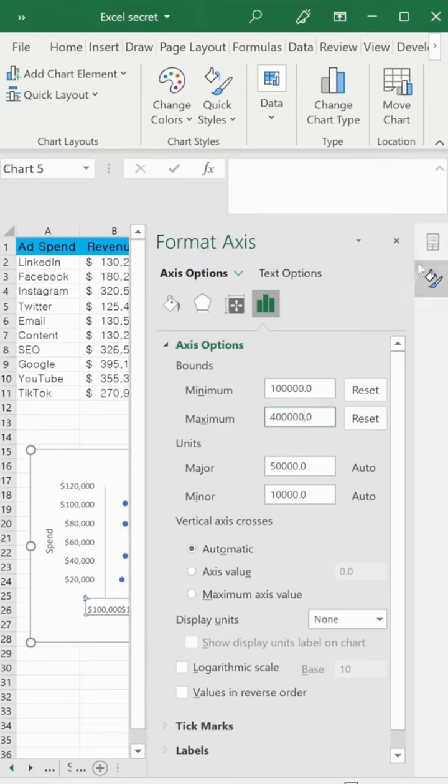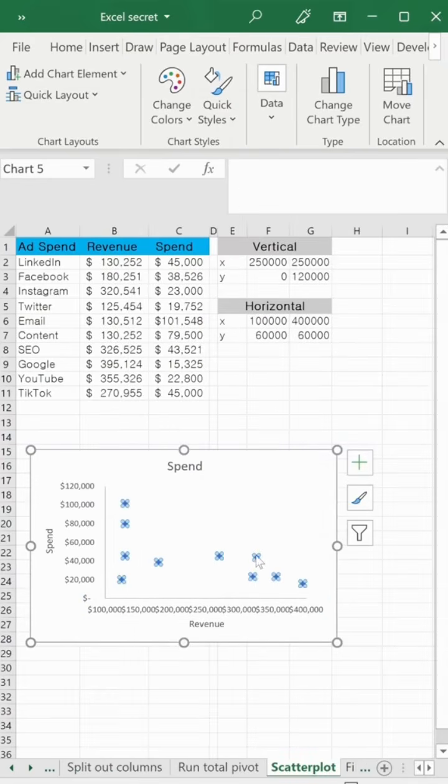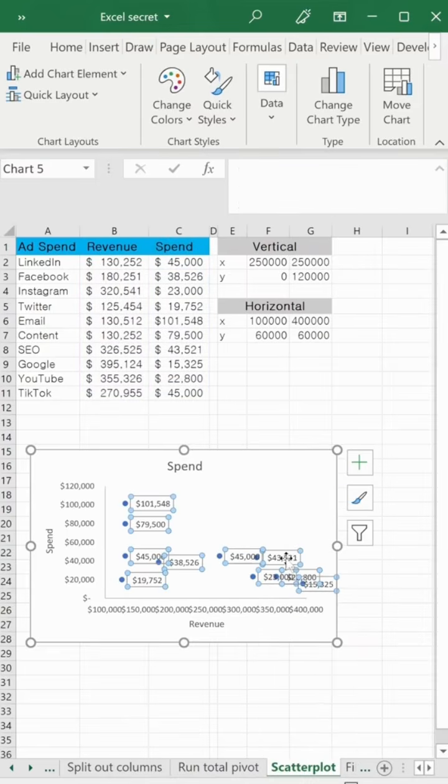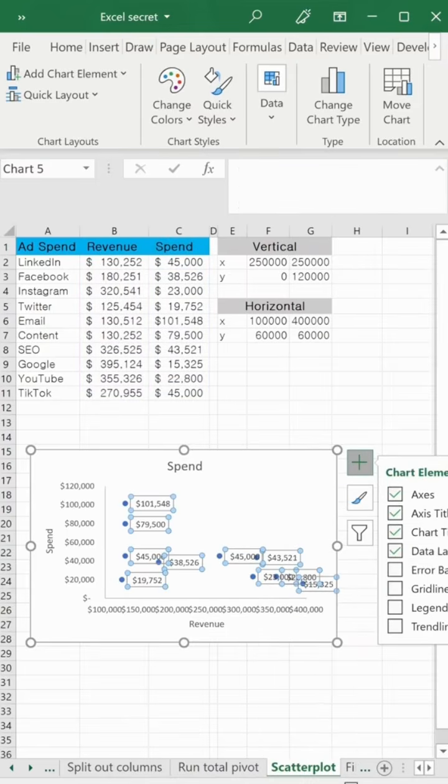So those are going to be based on the values you have. Now we don't have it starting over as far. Now let's right click on these to format. We added our data labels. And now let's go over here.